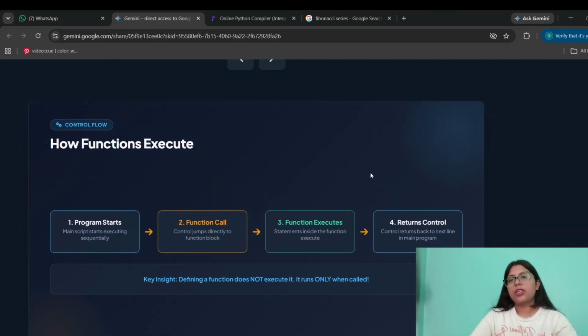So now we have to understand the control flow of a function, how a function executes. So first we start a program. The main script starts executing sequentially. Whenever we get to a function call, the control jumps directly to the function block. Then the function is executed. The statements inside the function are executed. And lastly, we return the control back to the next line in the main program. This is how the function executes itself.